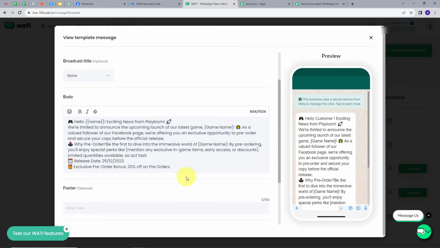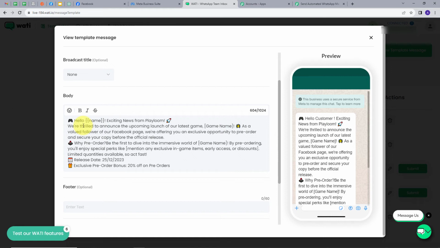So this is the body of my message. And in this message, I'm telling them about my pre-orders and the newly launched game that I'm launching soon. And we have this one variable of name. So this is going to change according to my lead. So this is my message and I'm going to use this and I will send this message to all the leads that I'm generating from my Facebook lead ads. So I will map all these details in Pabbly Connect.